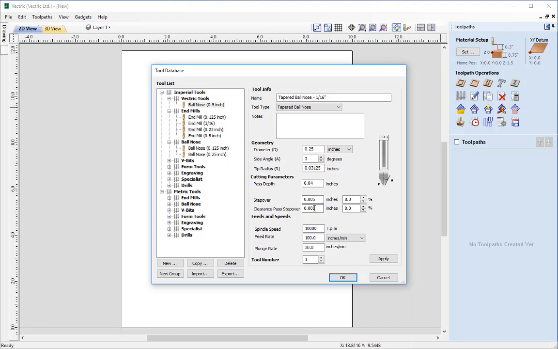Then we go down to the feeds and speeds section, and we just fill these in with whatever is appropriate for the tool itself and obviously our CNC machine. So once I've done that, all I need to do is simply press apply, and you'll notice that that has then been appended to our Vectric Tools tool group.